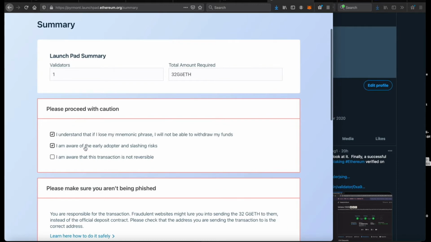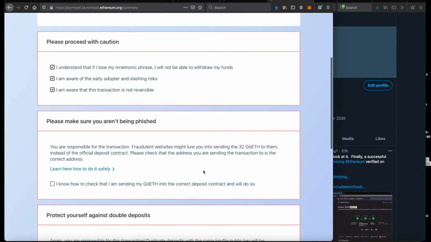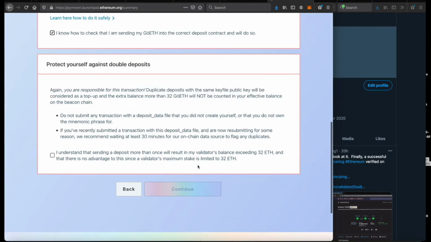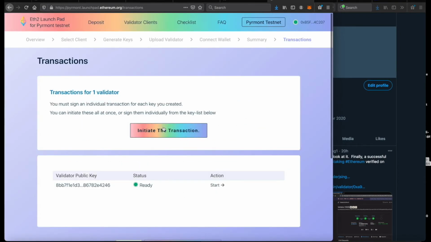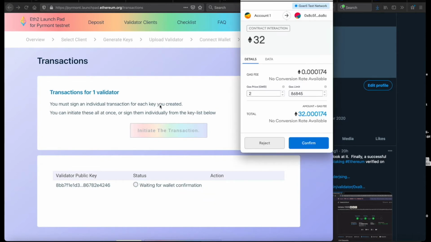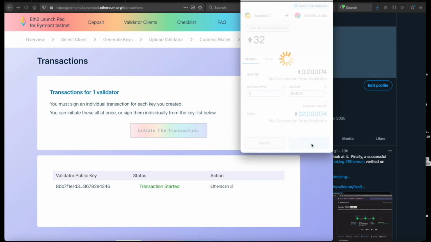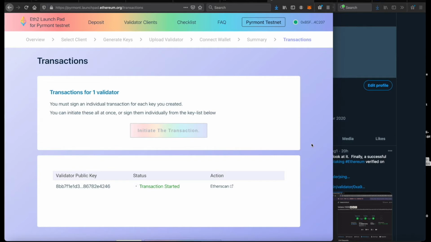I understand that if I lose my mnemonic phrase, check all those, and the mnemonic phrase is what we saved. Know how to send that. So boom. Okay. I understand that. Continue. Boom. I'm going to initiate the transaction. I'm going to hit confirm on the MetaMask. And the transaction has now started.